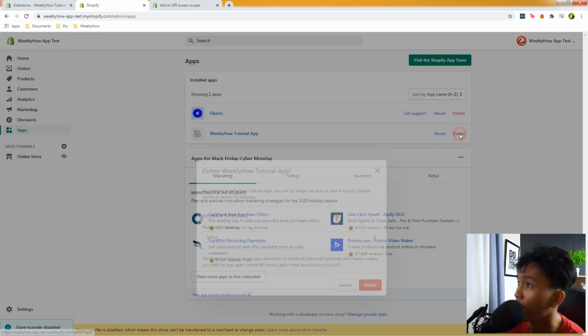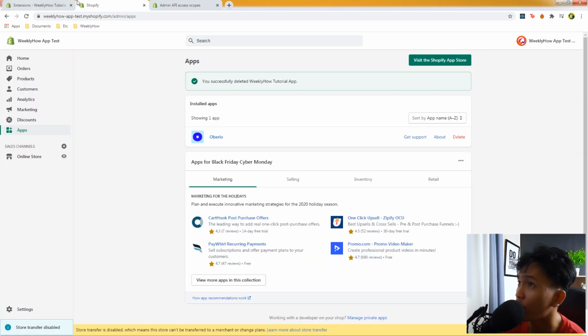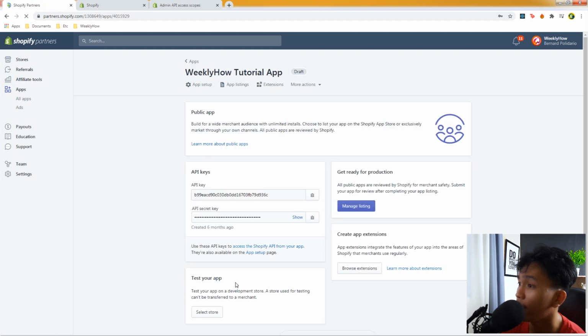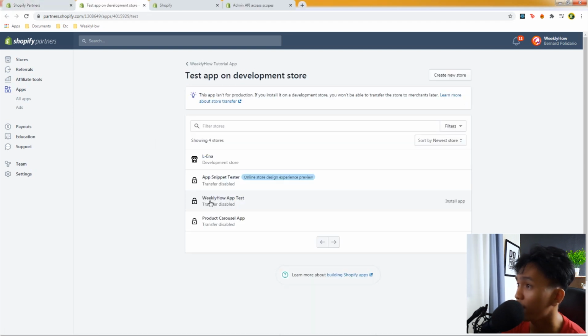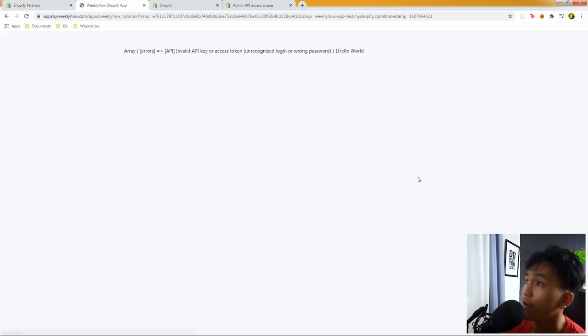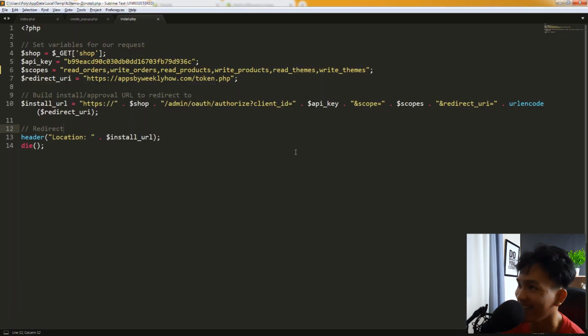So I'll delete my app. Delete. And then let's open our dashboard. And then I'm going to select the store. It must be the weekly how app test. All right, so invalid API keys or access token, an unrecognized login or wrong password. Hello world. Oh God, I think I broke it.